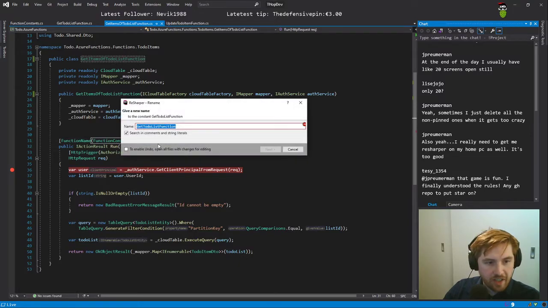And let's also rename this to get items of.